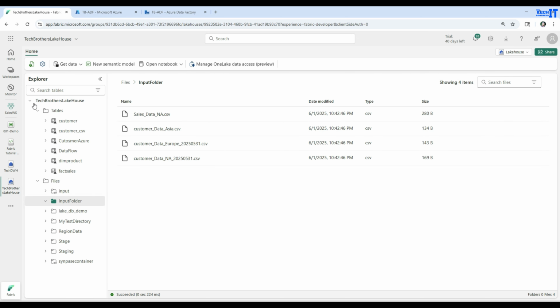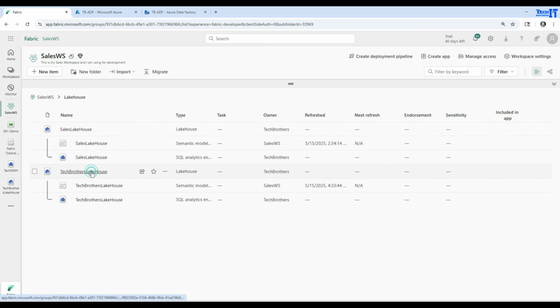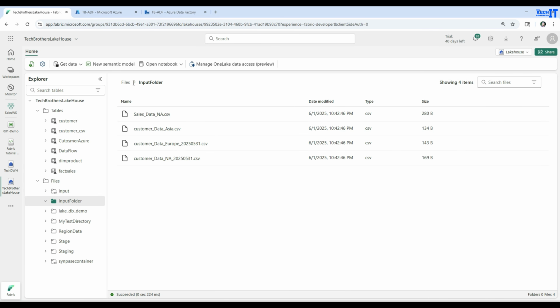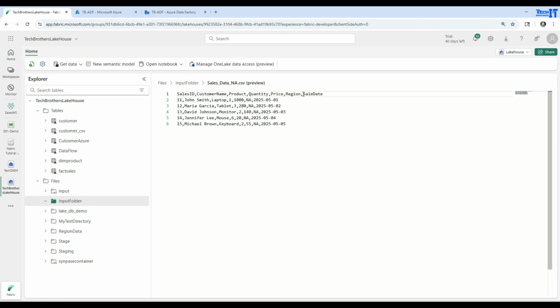If you go to my workspace here, and in the workspace, if you go to the Lakehouse, I have a Lakehouse called Tech Brothers. In this Lakehouse, I have many folders, and one of the folders is called the input folder. And my goal is to load this sales data NA file. This file is written every day, and think about that there is a sale date.